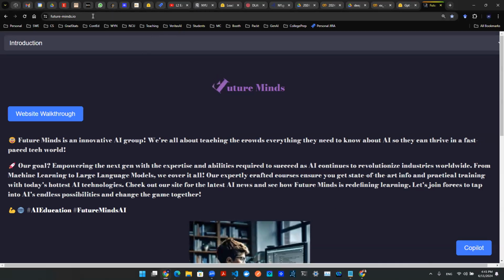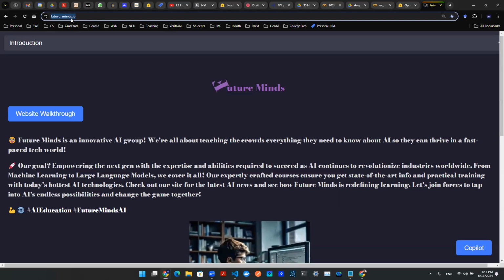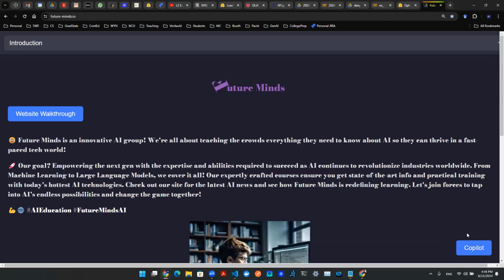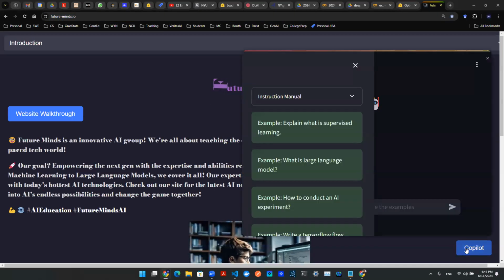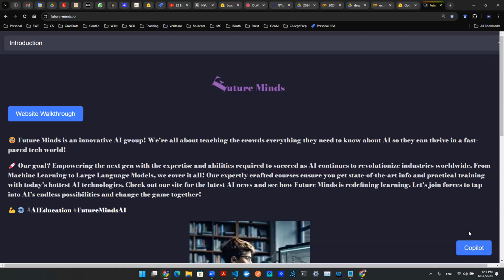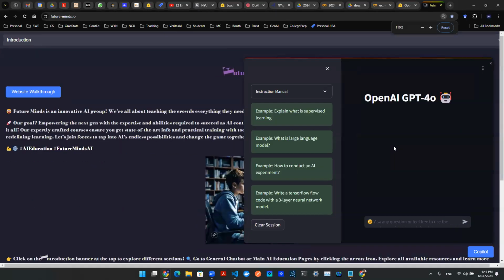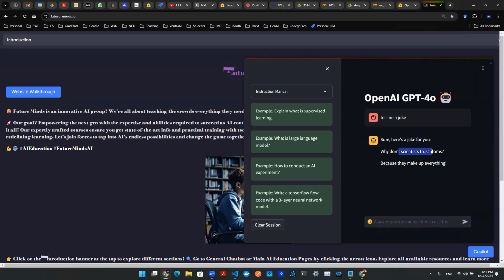So you go to HTML, for example, I have my website here called futureminds.io. There's a widget on the bottom right corner. It says Copilot. You can click on it, and then if you click on it again, it will close. So this is a chatbot that I designed to allow you to ask any questions. For example, you can say, tell me a joke, and then it will tell you a joke. Why don't scientists trust atoms? Because they make up everything.